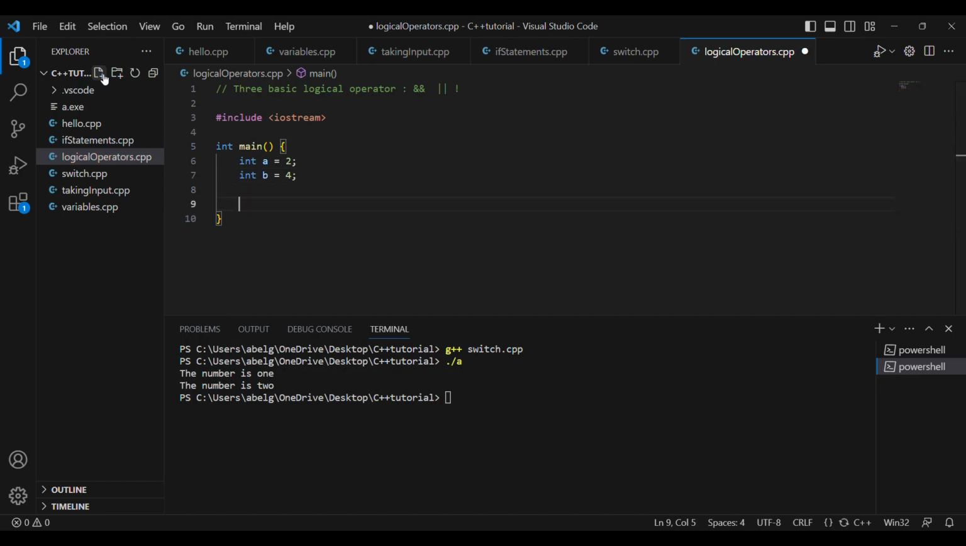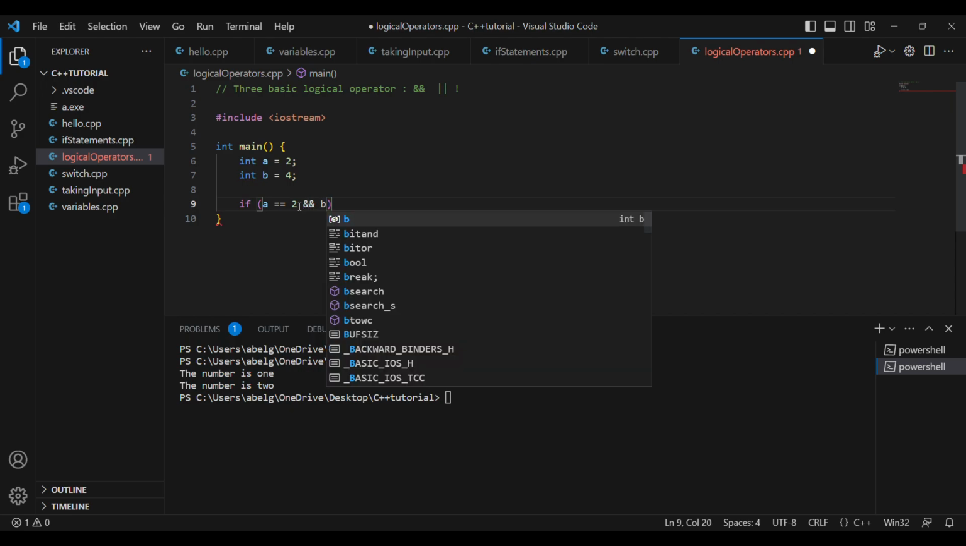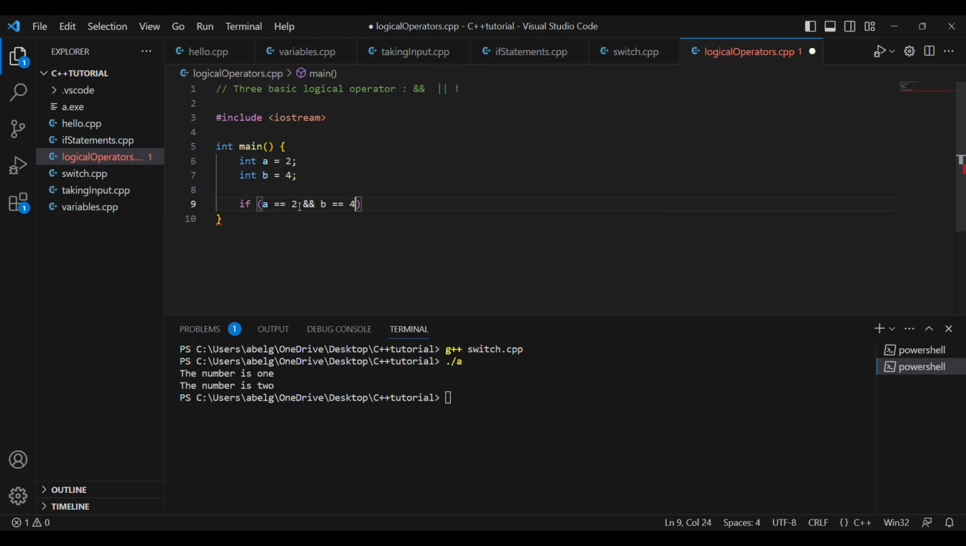And now we're going to have an if statement and we're going to use logical operators. So let's say A is equal to 2. I believe this is the first time we're using the double equals sign. It's used to compare two different values. So it's comparing the value of A to the number 2. And we're going to have the AND logical operator. And we're also going to have another condition, which is B is equal to 4. And in here, we just want to print out go followed by a new line.